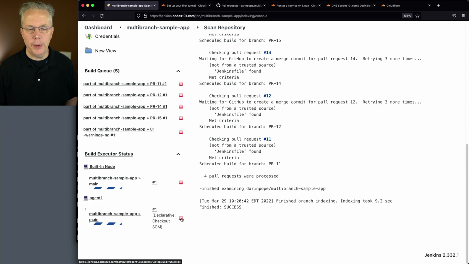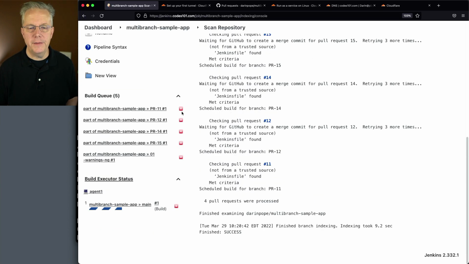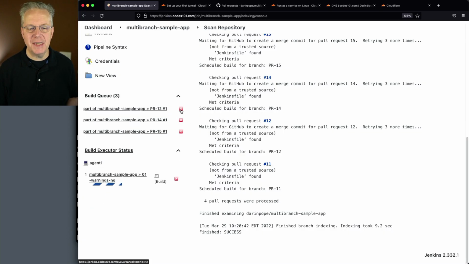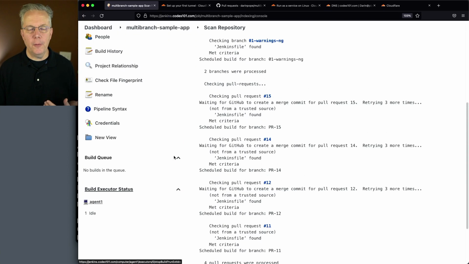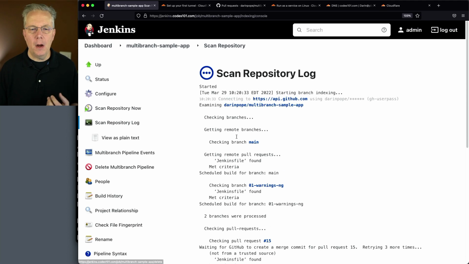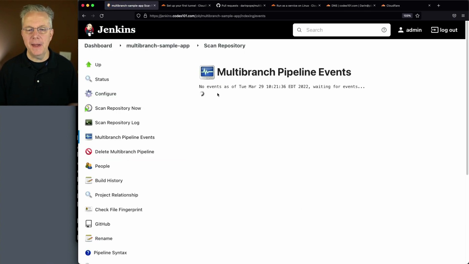I'm just going to go ahead and terminate all of these waiting jobs because I don't really care about the state of these jobs at this point. I just care that it was able to find it, scan it, set it up, and get us to the point where we're ready to test our webhook. Before we test that webhook out, on the left nav of a multi-branch job, you're going to see Multi-Branch Pipeline Events. If you click into that, you're going to see no events as of this time, and it's waiting for events. We'll come back and visit this in just a few moments.